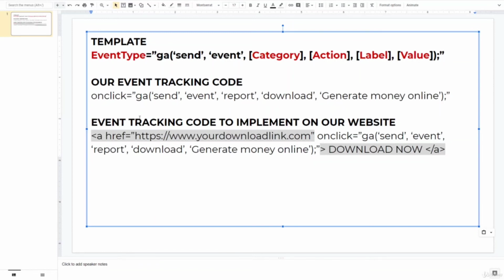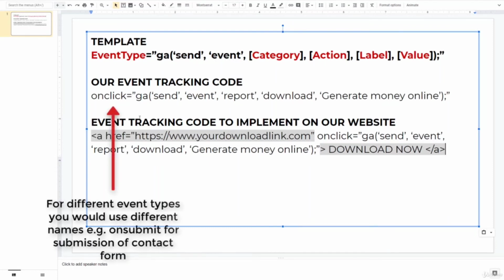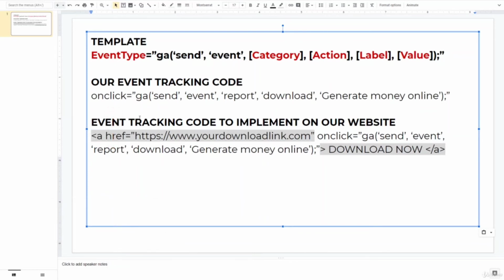Please note that event tracking is a very robust area in Google Analytics. For example, for different event types, you would use different names. For example, for submission of a contact form, you would use onSubmit. For a login event type, you would use a login name, and so on. Also, if you use WordPress shopping solutions like WooCommerce, for shopping event analysis, you would probably use the Enhanced E-commerce plugin, but this is outside of the scope of this course.